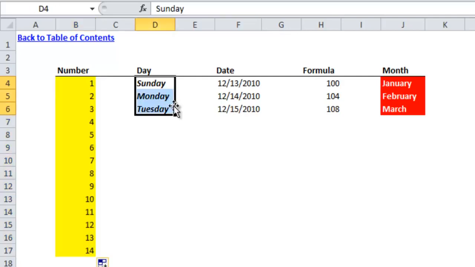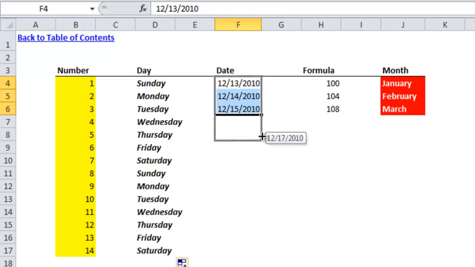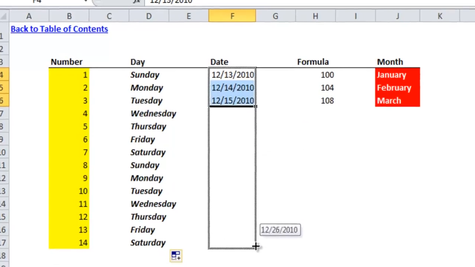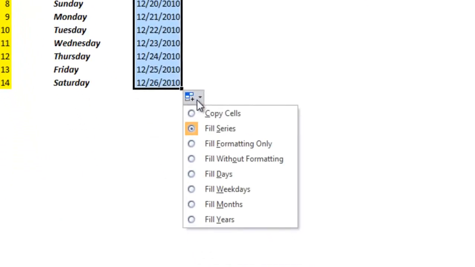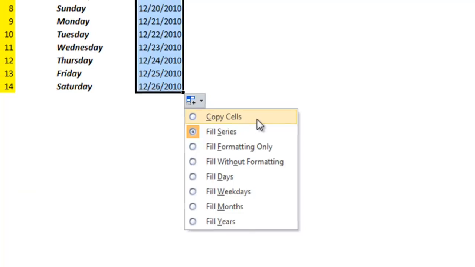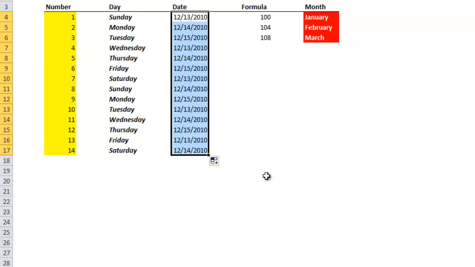Similarly, if you had days of the week, you could extend that downward and you'll see it repeats them as well. Date, we will drag that down, and you'll see after you do each one there's this little autofill options box that pops up. If you click that, you'll see that there are many different options. You can have it just copy the cells, so it was the first three, which would be 13th, 14th, and 15th. If I hit copy cells, it just repeats that pattern throughout.